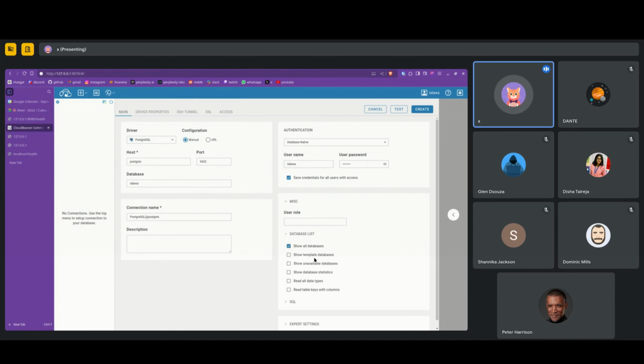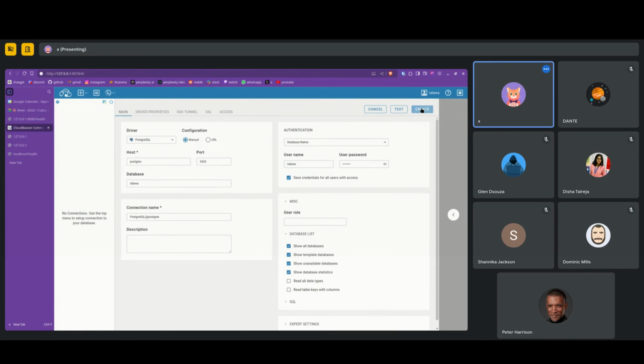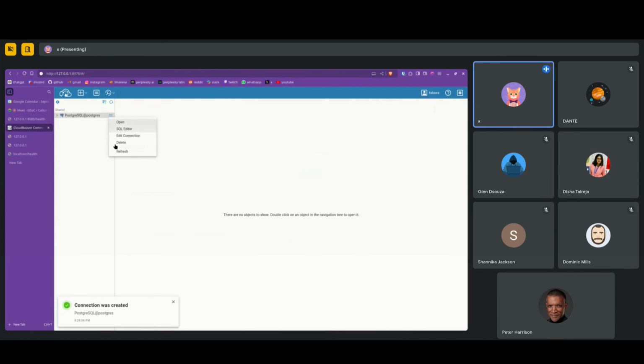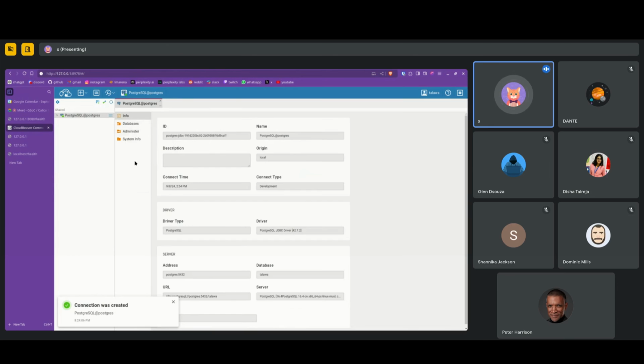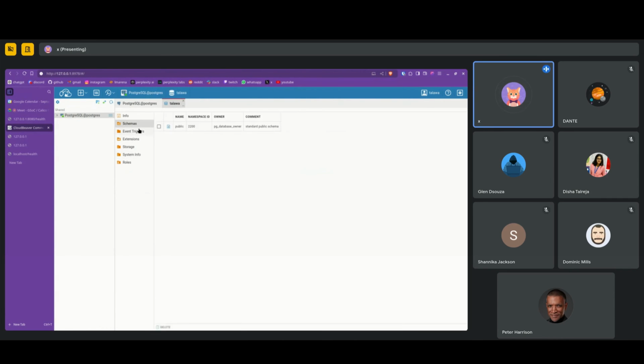We can enable all the databases instead of just the one that we are meant to use. We create this. Now we can open this. Go to the database and you can see here's the database we have configured for the Lava API. Right, and then within this you can do whatever you want. Everything is in here. Schemas. Here's the public schema. You can open it.